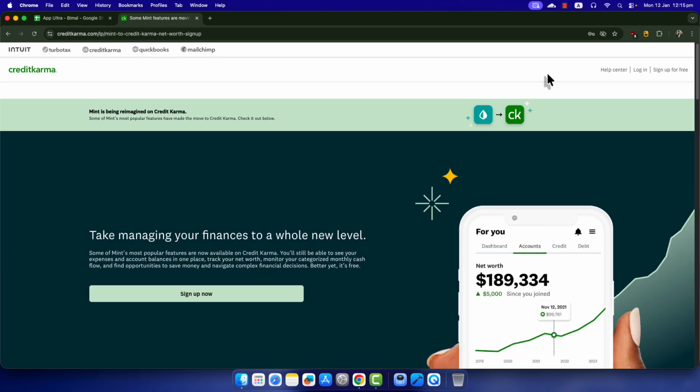When you click the sign in button, over here you can see Mint is being reimagined on Credit Karma. So Mint has now also been transferred to Credit Karma. So logging into your Mint and your Credit Karma is essentially the same.